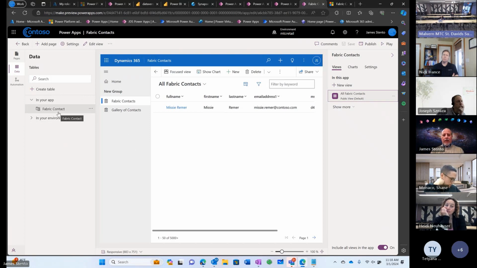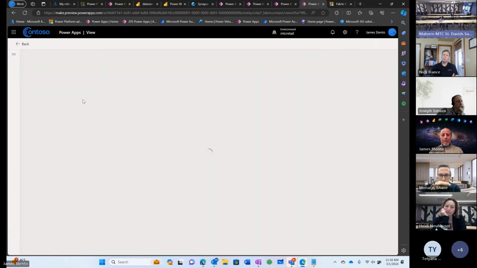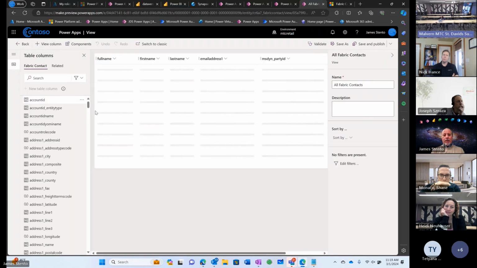But that's our content coming from that virtual table. A couple of interesting things here from a UI perspective. If we look at the view, for example, this is the same exact view designer that you typically see in Dataverse. The fact that the table is virtual doesn't matter. And that's one of the things that's really key for our low-code developers.